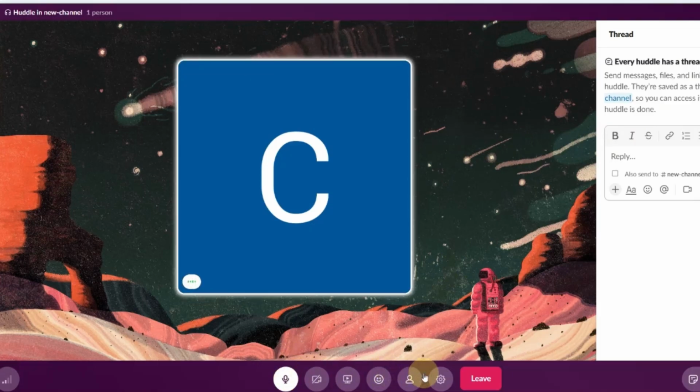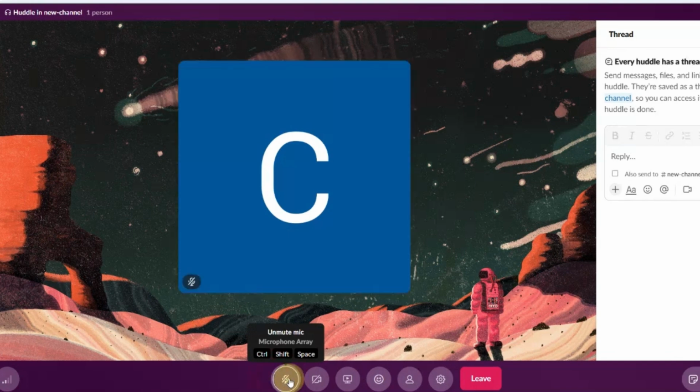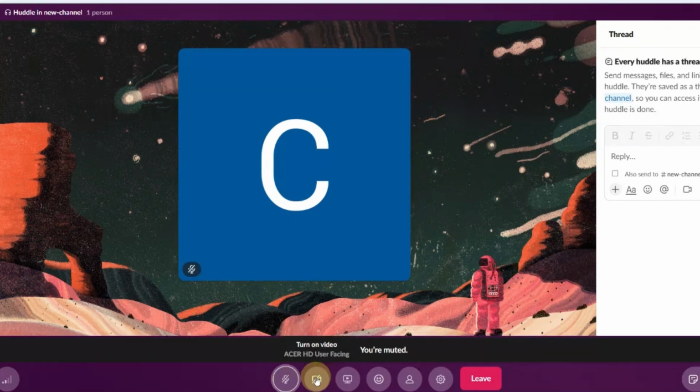Let's start with the basic functions that you can use on huddles. This icon, you can use this to open your mic, or you can also mute your mic by clicking on this. This icon is for turning on and turning off your video. And this icon is used to share your screen by clicking on this. And this icon is used to add a reaction.